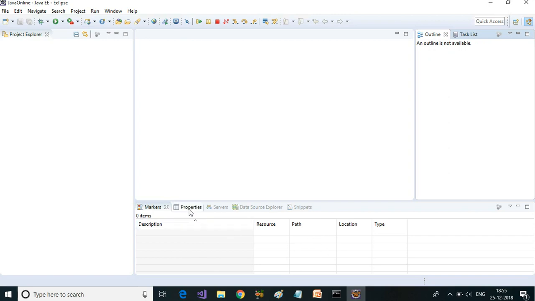Okay, so you can watch the properties. If there are different servers associated, you can see the servers here and the data source to connect to any databases. So all these you can see in here. The main thing as of now is the Project Explorer and the window where you are going to write the code, and the output window which is going to appear here.